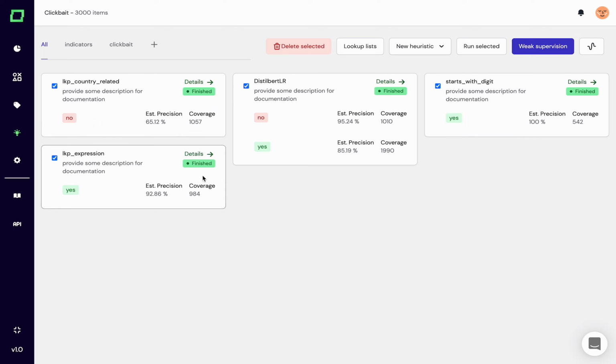In the next snippet, we're going to look into the data browser in more detail.